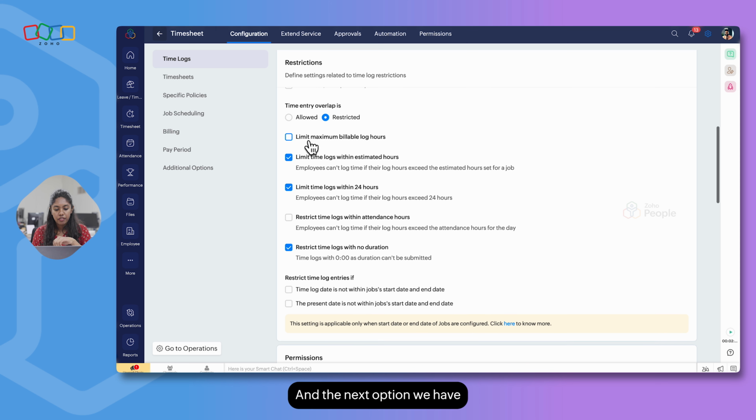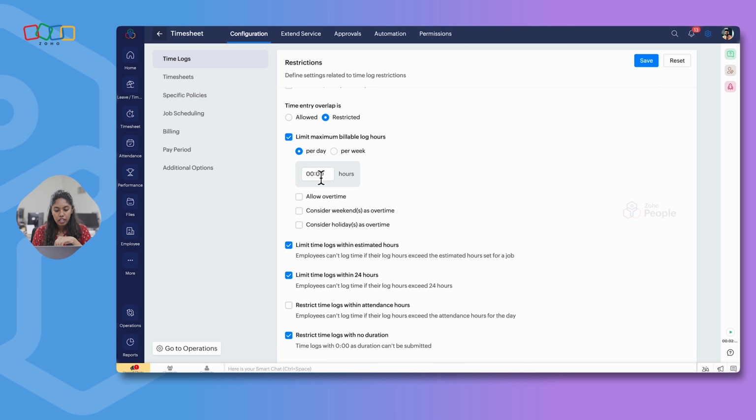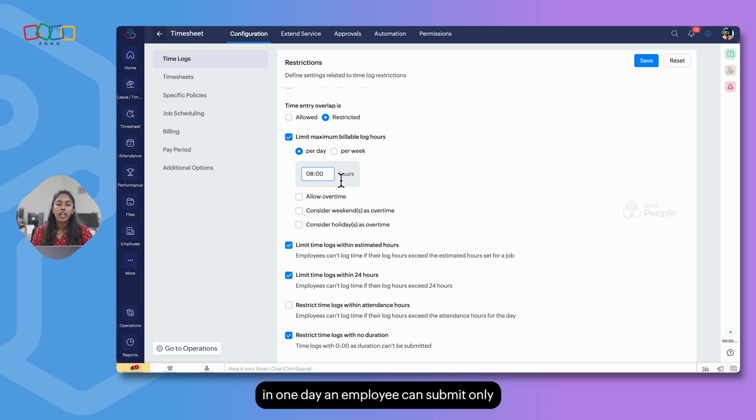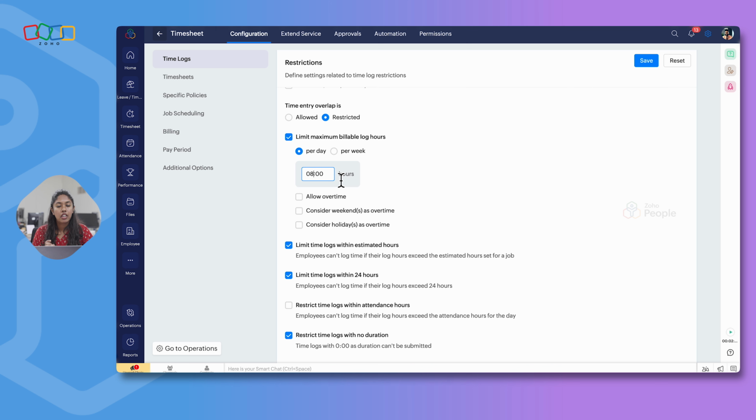And the next option we have is called limit maximum billable hours. So we'll enable it. So let's say I'm having a condition that in one day, an employee can submit only 8 hours of billable logs. Billable time logs are nothing but whenever an employee is submitting a time log for a billable job, it will be considered as a billable time log. So the restriction that we set here is only for billable time logs and not for non-billable time logs.